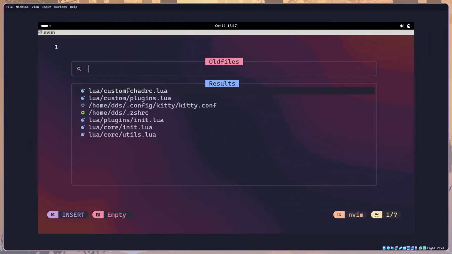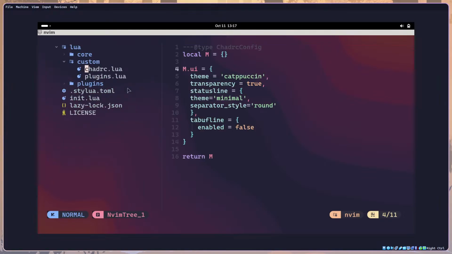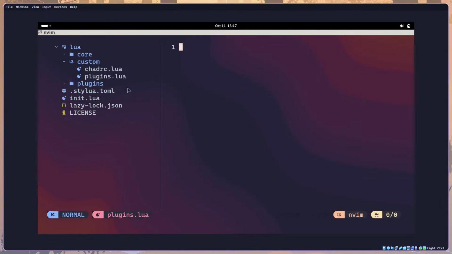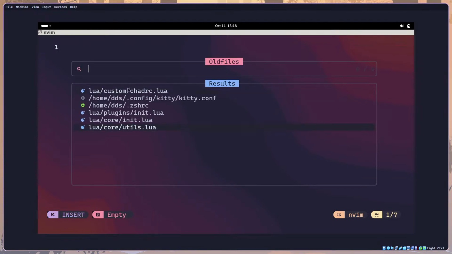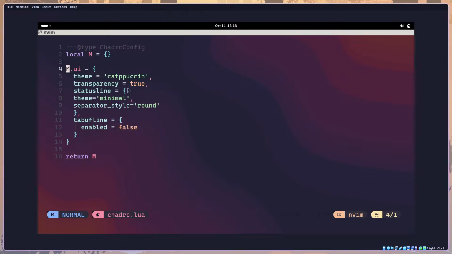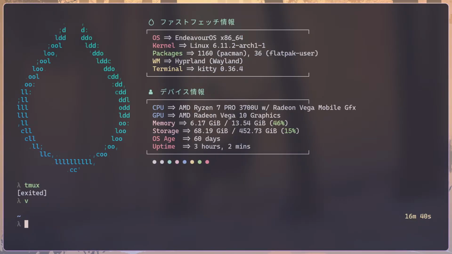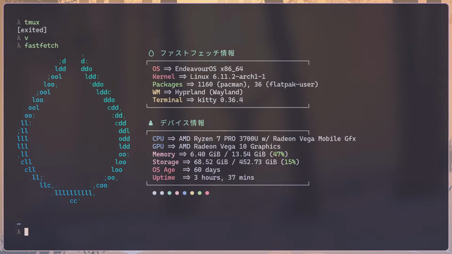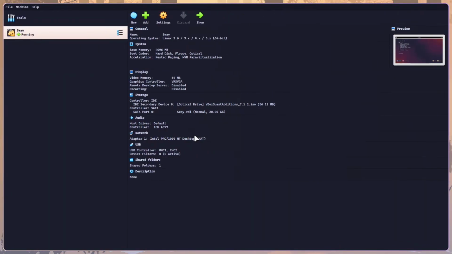Find old. It seems like Neovim's being a little bit of a hog in terms of resources. But you see, now we can just navigate using this. I think it's... I don't know. Let's do fastfetch and see how much RAM we... 47%. Oof. That's fine.